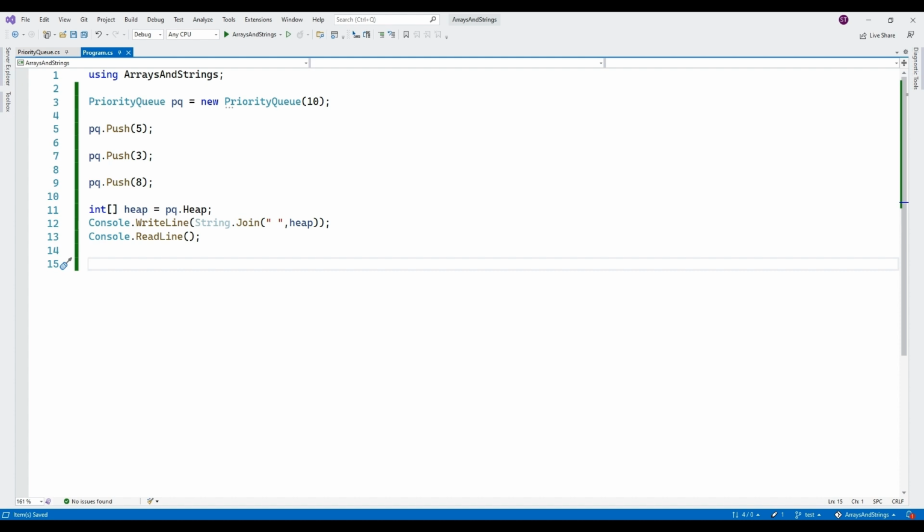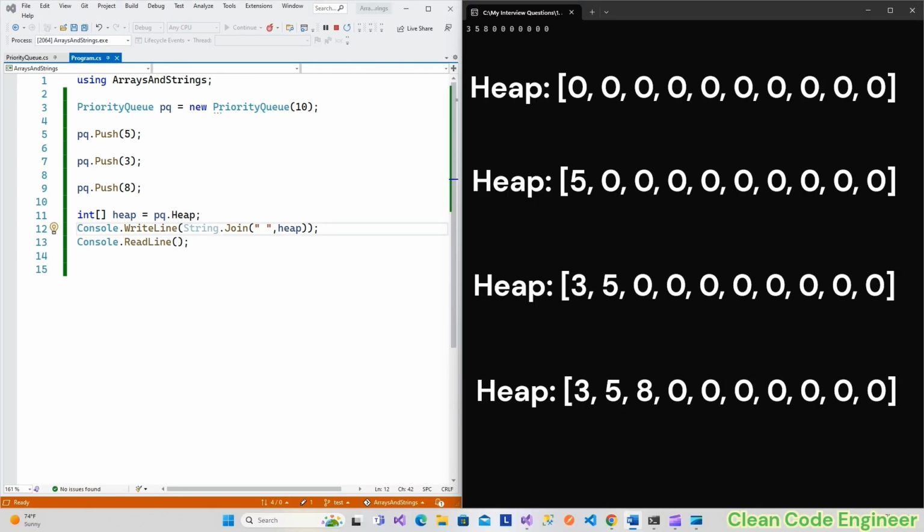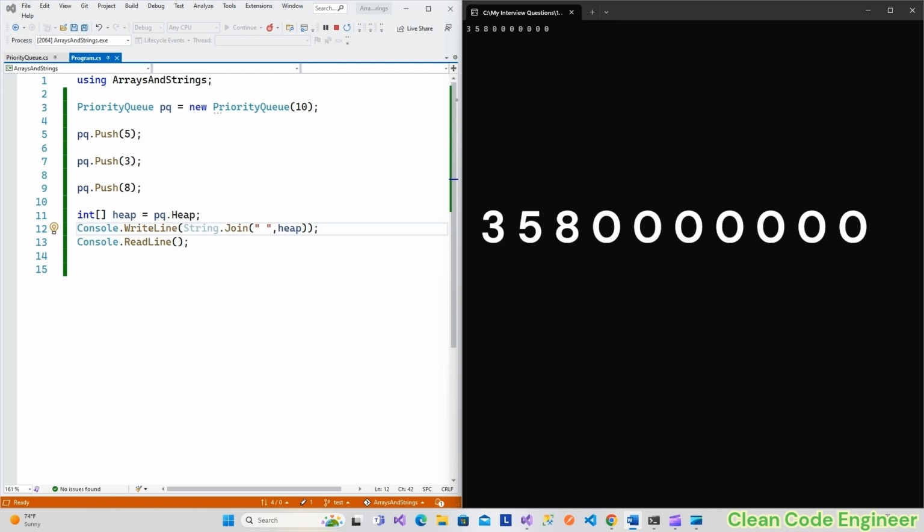Let's see the output. The output should show the heap array after inserting the elements. Initially, it should look like this: 3, 5, 8, and zeros. The numbers 3, 5, and 8 are in the correct order to maintain the min-heap property, and the remaining positions are zeros since we have a maximum size of 10.